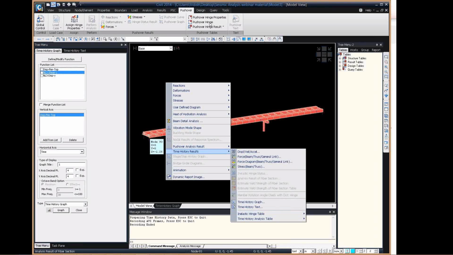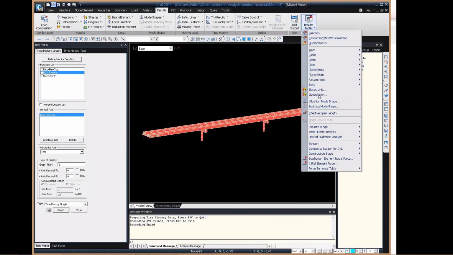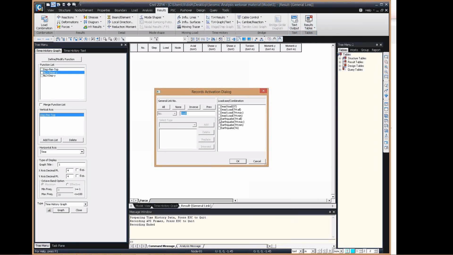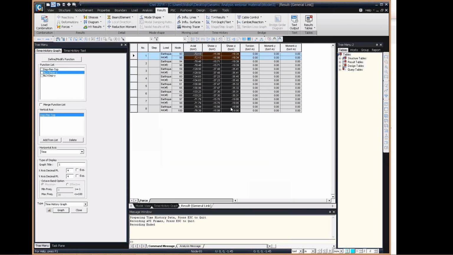And if you want to get the results within the LRB bearings, you can get them from the tables. For example, in the general link, you just go for earthquake. So here you get the absolute maximum effects due to the time history loading within the LRB links.